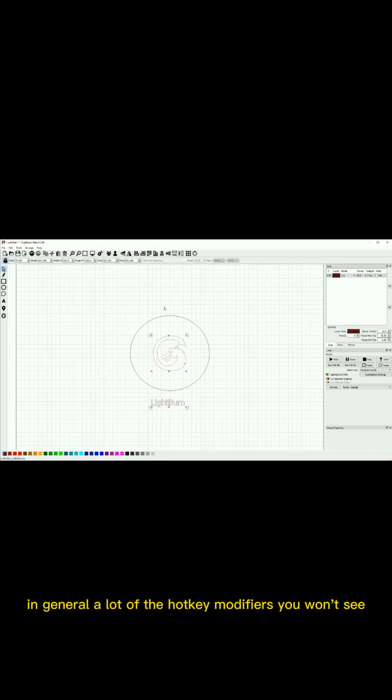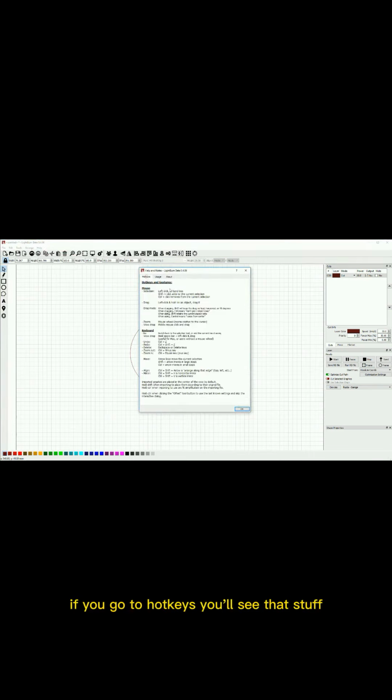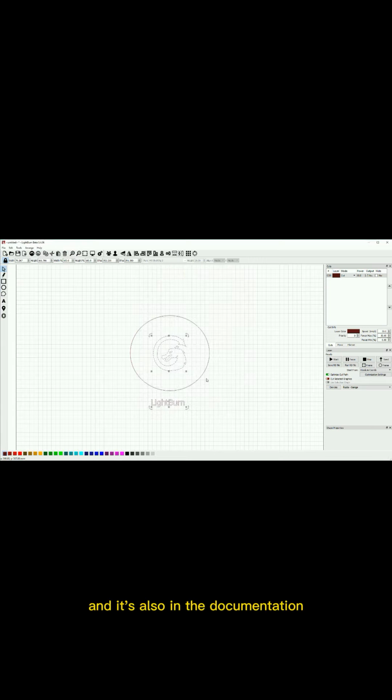In general, a lot of the hotkey modifiers you won't see, so like holding Control or Shift sometimes do special things. You won't see those called out in the menu items, but they are in the help and notes. If you go to hotkeys, you'll see that stuff all listed here. And it's also in the documentation, which we now have online.